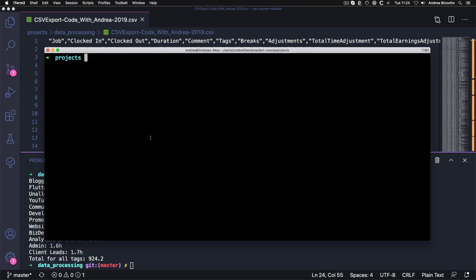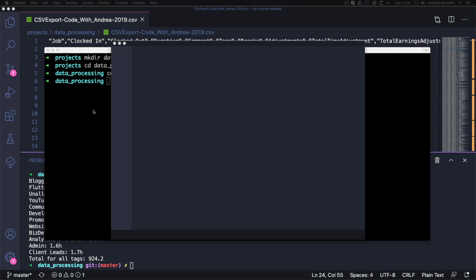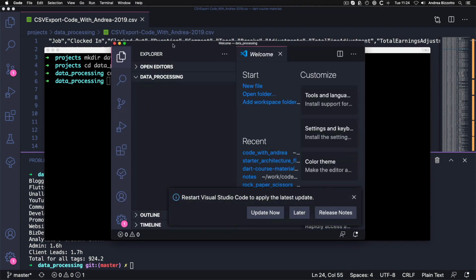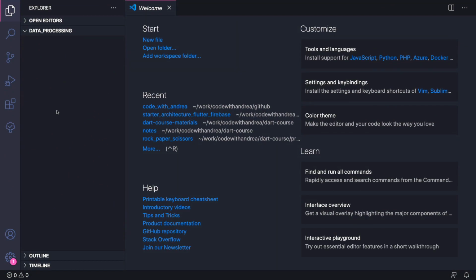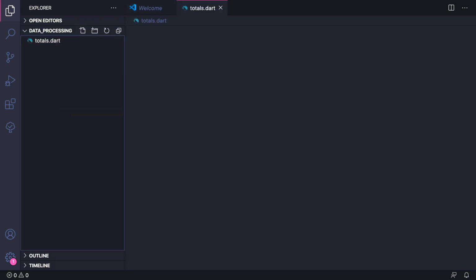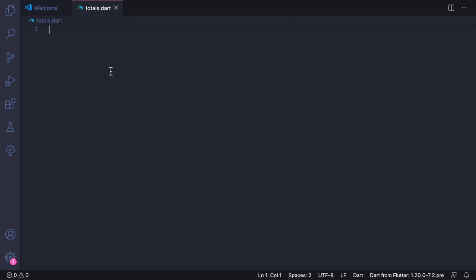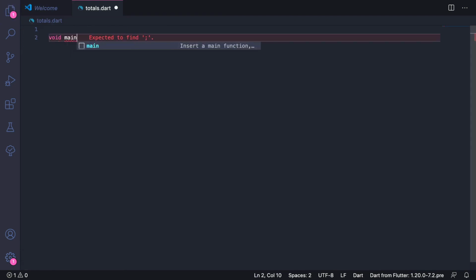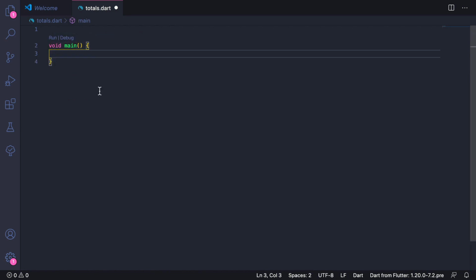We are now ready to start creating our command line app to process CSV data. As a first step, we can start from our terminal, and here we can type mkdir data_processing, and then we can cd to that folder, and then we can type code dot, and this will start a new VS Code instance using the folder that we have just created. And as a first step, we can create a new file and call this totals.dart. And then we can add the main method. So here we can type void main, and this will create an empty program.